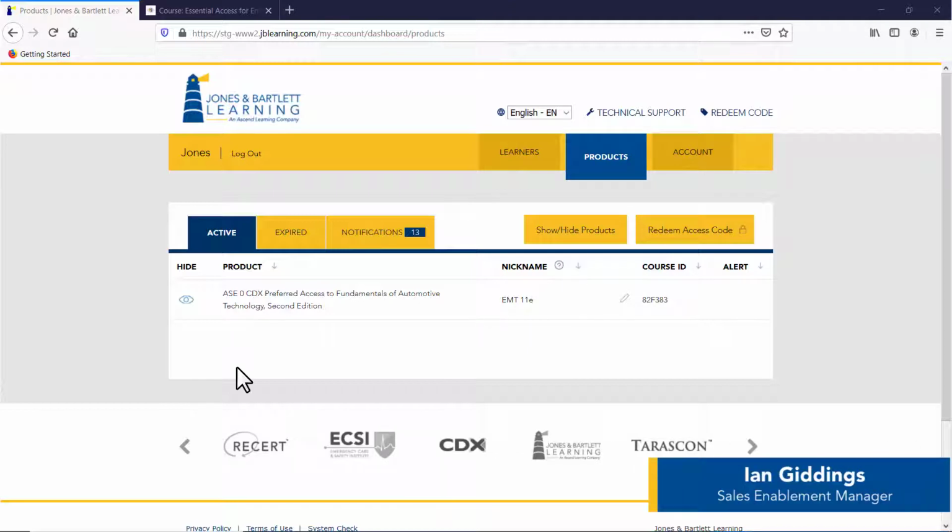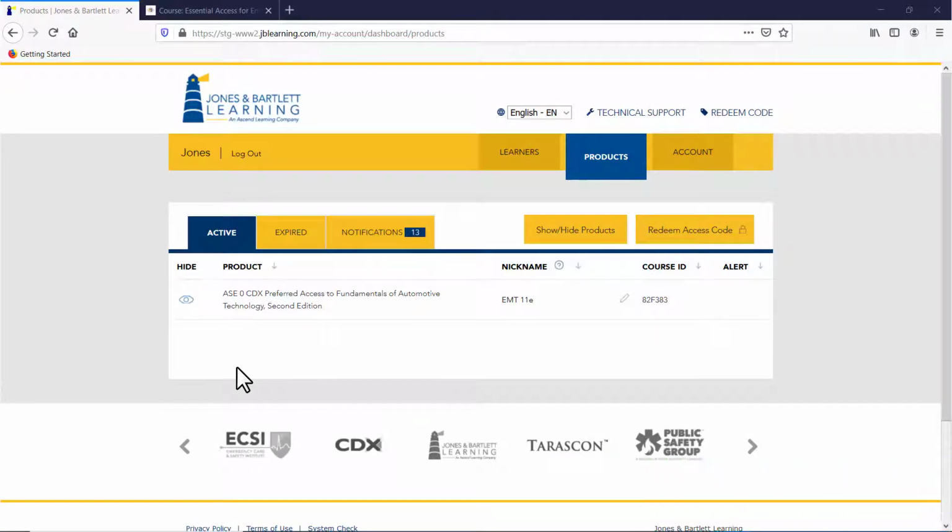I am part of the Jones & Bartlett Learning and Public Safety Group sales team, and it is my utmost pleasure today to walk you through the new Navigate release coming in late July of 2020. Navigate is a new and enhanced version of the current Navigate 2 learning management system.